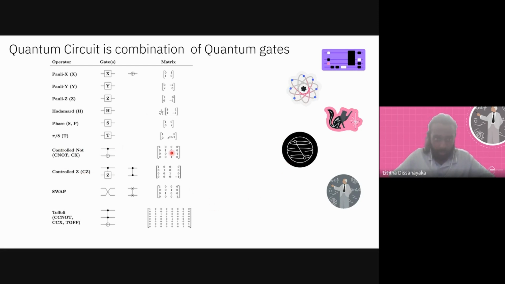And if we move on to the multi-qubit gates, the CNOT gate, which we also call the controlled NOT gate, is a 2-qubit gate. Here this is the control qubit and this is the target qubit. If the control qubit is 1, then the target qubit flips its state. If the control qubit is 0, the target qubit does not change and stays as it is. This is the matrix for the controlled NOT gate.